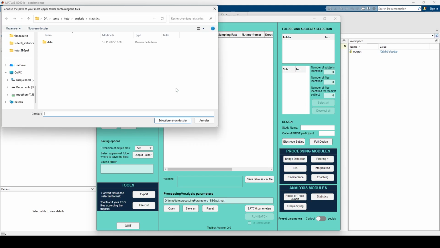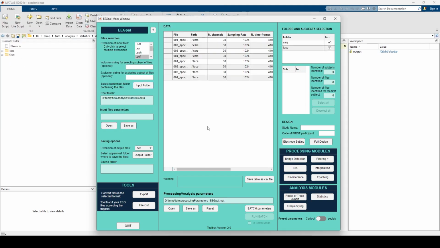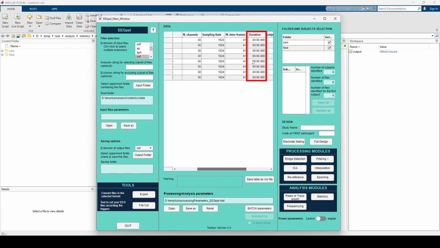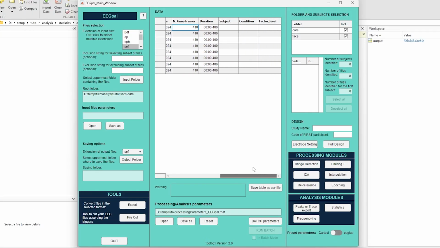Let's import the data files. All files are required to have the same number of channels, sampling rate, as well as duration. We need to specify now for each file the subject, condition, and factor level. We will do that using the full design windows.